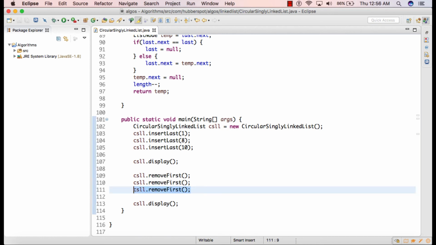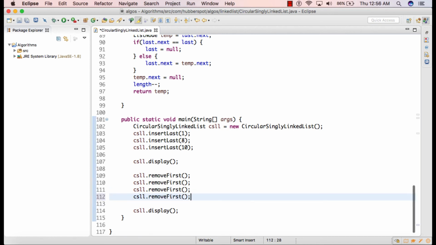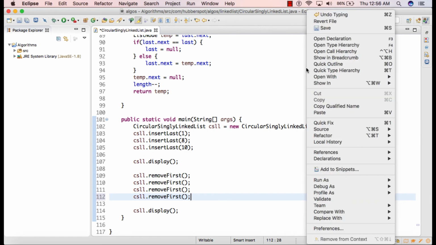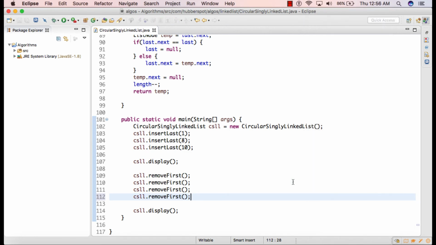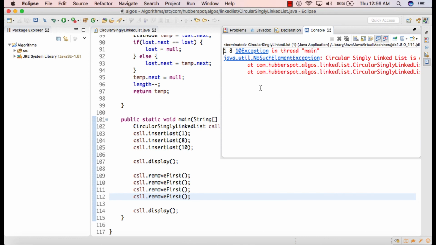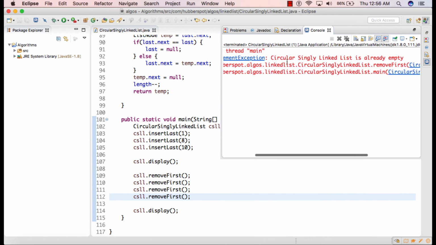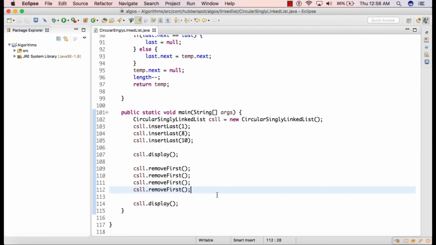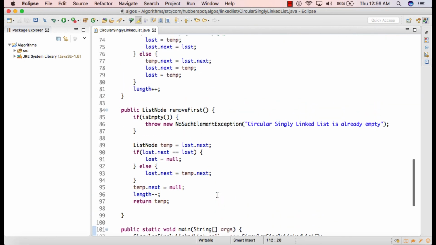And now if I call remove first again, and if I run the code, you can see it gave an exception as no such element exception, and it printed the message as circular singly linked list is already empty. So friends, in this tutorial we discussed how to remove the first node from the circular singly linked list in Java.